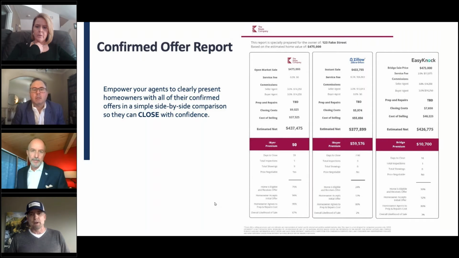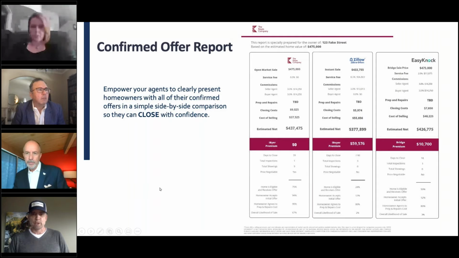And here's an example of what we call a confirmed offer report. This is what an agent would present to their client. Here's what it looks like if we go the open market. Here's what it looks like if we go with, say, ZO. Here's what it looks like if we go with a bridge solution, in this case, Easy Knock.